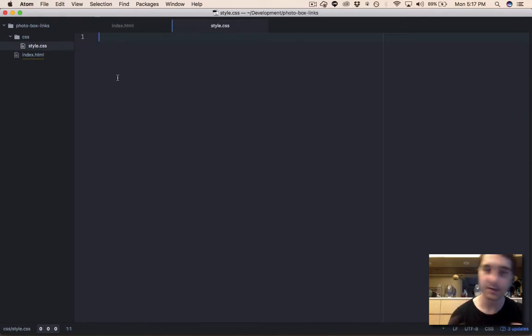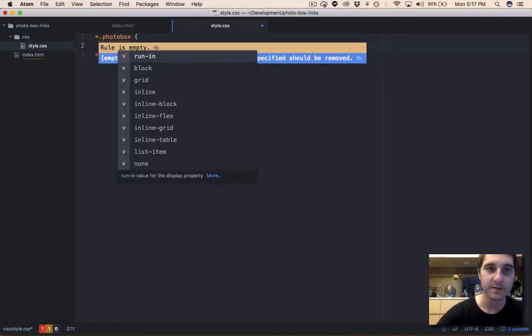So I might have all sorts of different links in my website, and I only want certain links to behave as a little photo box. So it's going to benefit me to actually create a unique class for that. So I'm going to name my class photo box.